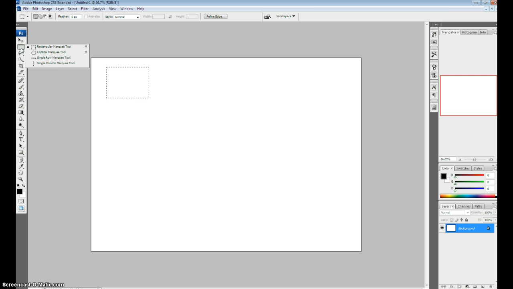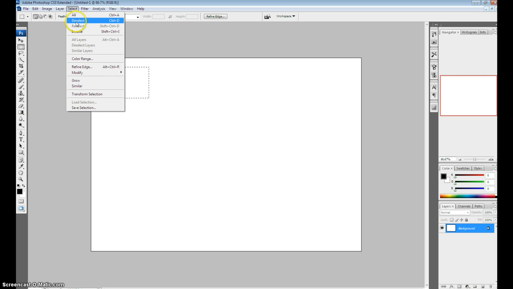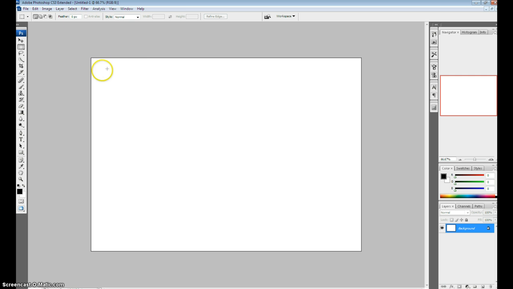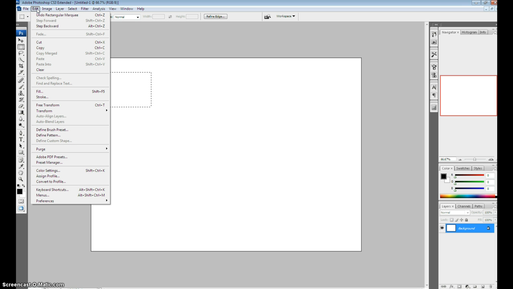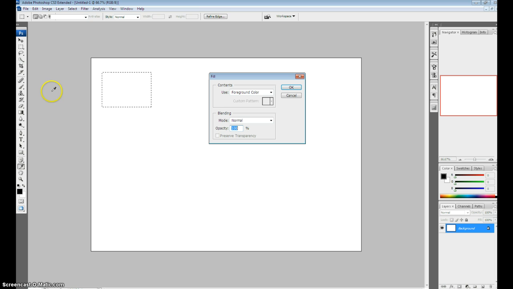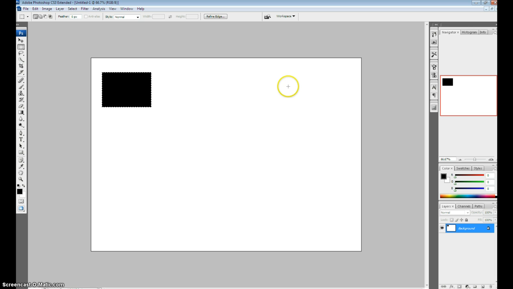And I just right clicked on that, and that has other shapes too, like elliptical and things like that. And if you want to get rid of this, you can just go to Select up at the top and hit Deselect, and that'll get rid of it. But you can also open it up like this, and you can go up to the top left here, hit Edit and Fill, and you can pick a color. It says foreground color. Your foreground color is black, so I just hit OK here.